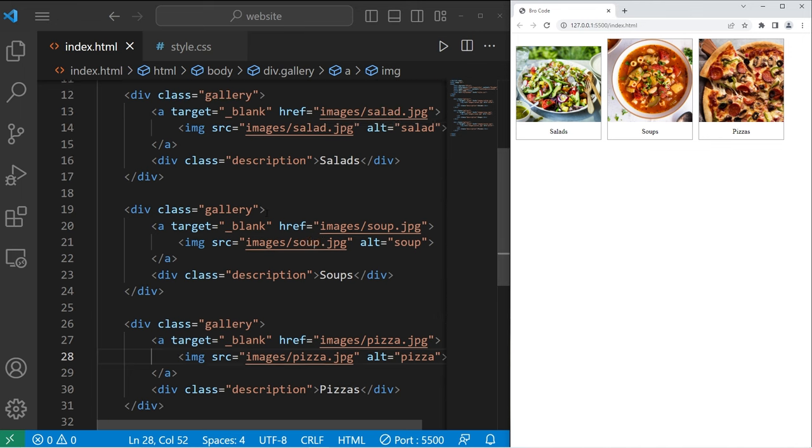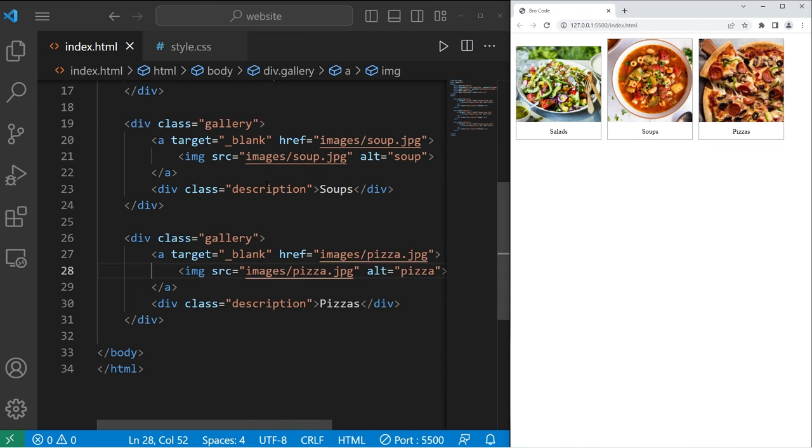All right, everybody, so that is a simple image gallery using HTML and CSS.